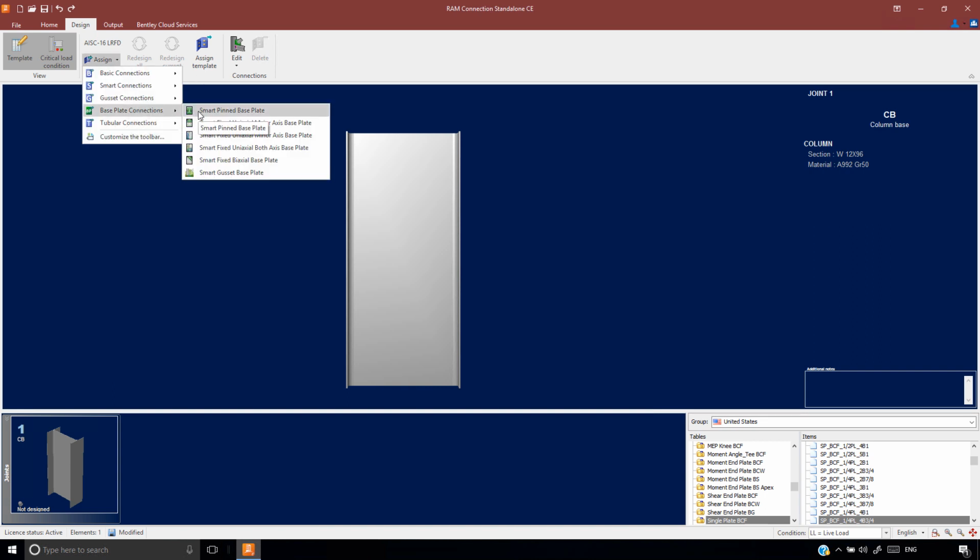There it's possible to see all the base plate options in RAM Connection, where we have the pin base plate, used for pin restraints with tension or compression only forces, where the anchors are located close to the center to allow rotation. Then we have the fixed uniaxial major and minor axis, used for fixed restraints, where the base plate analysis is performed separately for major and minor axis respectively. Then we have the fixed uniaxial both axis base plate in case both designs are required. This is usually for base plates with major and minor axis moments.